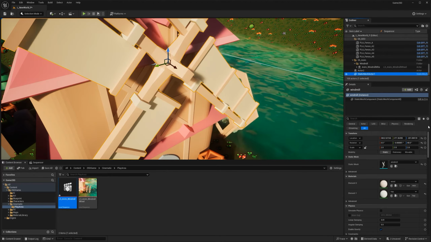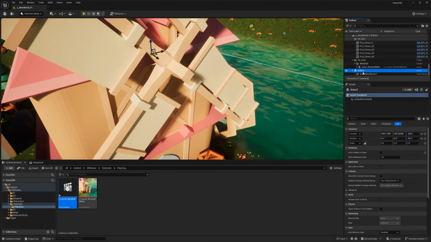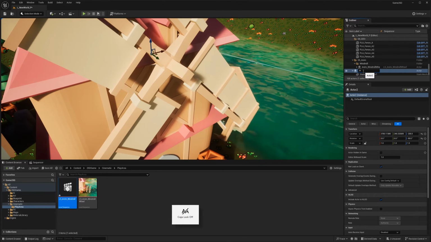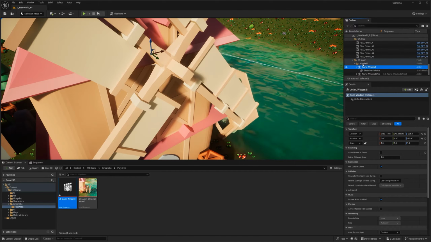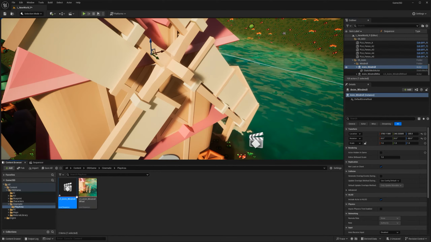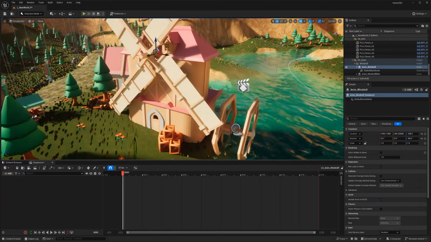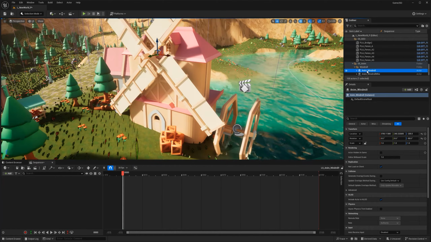Put the static mesh in there. It needs to be set to movable, by the way, because that stuff needs to move. And here's the same thing we're going to do. Anim windmill. Move it to the windmill folder. Open our windmill sequence. And then we do the same thing. So drag this thing there.